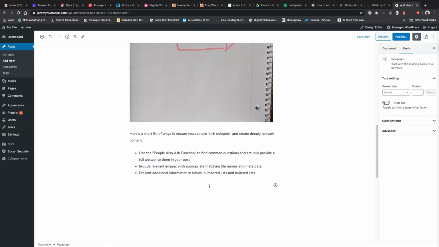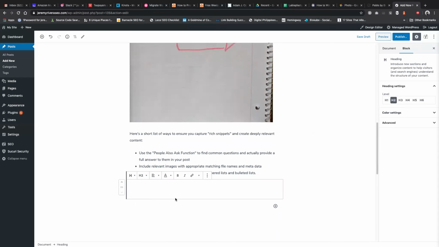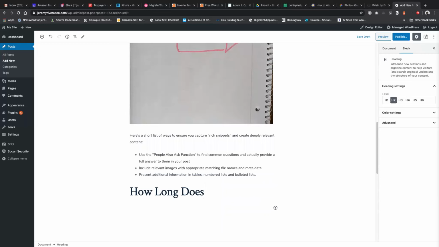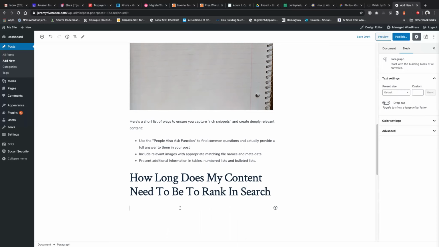So then we would proceed on to the next subtopic of how to create worthwhile SEO content. So another common question would probably be, how long does my content need to be to rank in search? There's no specific length required to rank for a specific search.